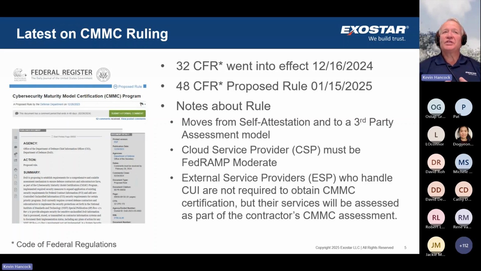Now, what the CMMC rule does is it moves us away from being allowed to self-attest that we are NIST 800-171 compliant if we receive controlled unclassified information. It moves us from that self-attestation model to a third-party assessment model. It also did define a couple key terms that have been rolling around the industry for quite a while. One of those is what's called a CSP, or a cloud service provider. Those are folks who provide a SaaS solution that may help you achieve your CMMC compliance. Those solutions need to be FedRAMP moderate.